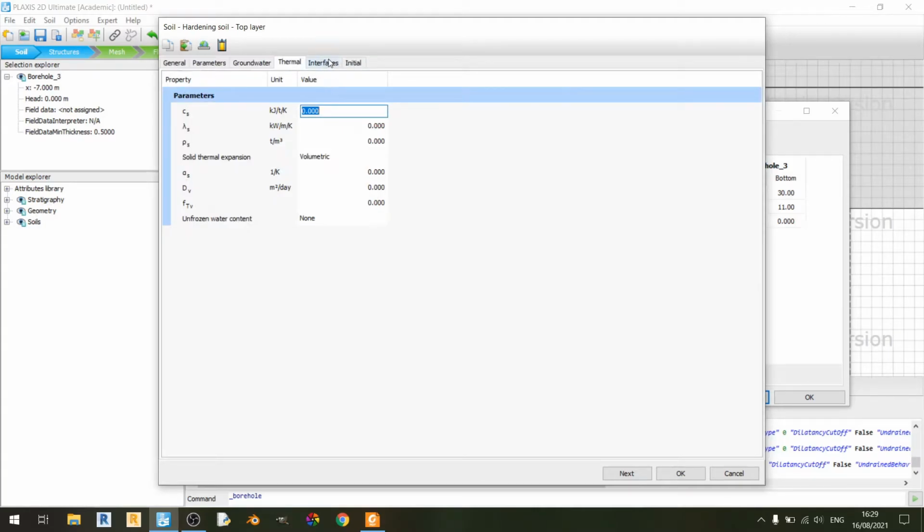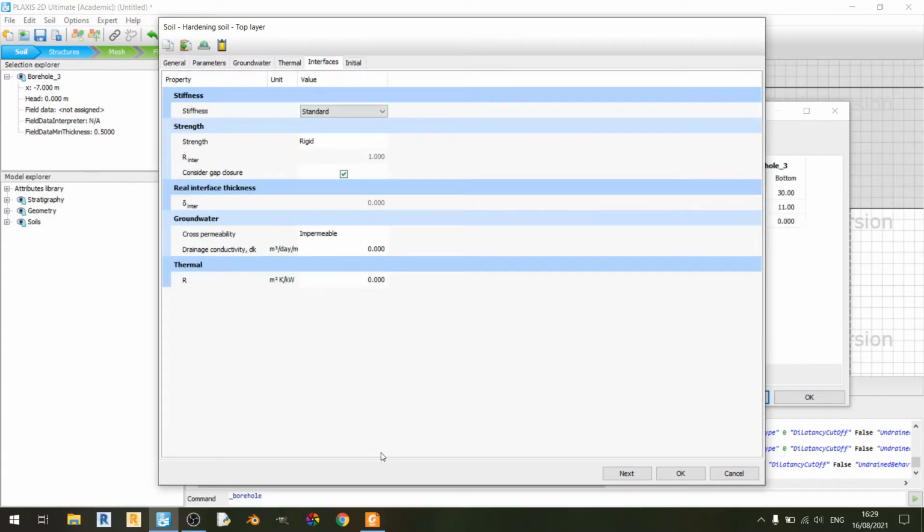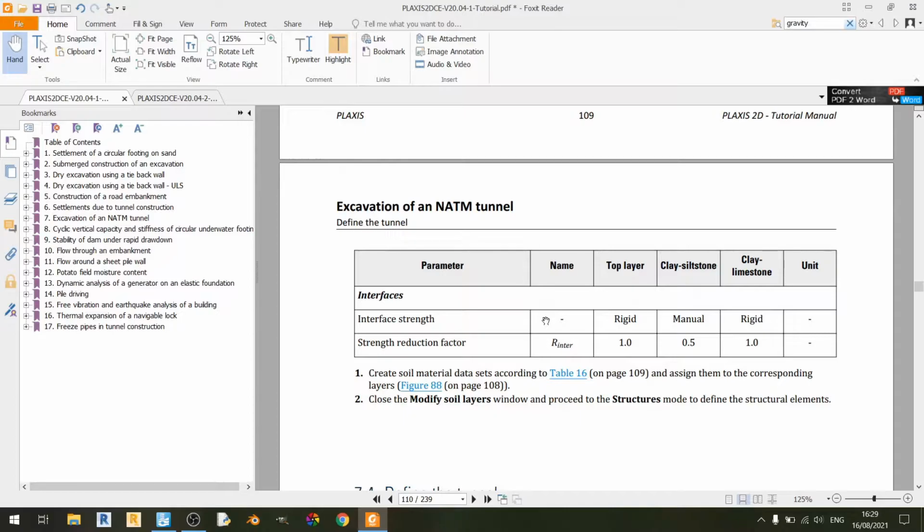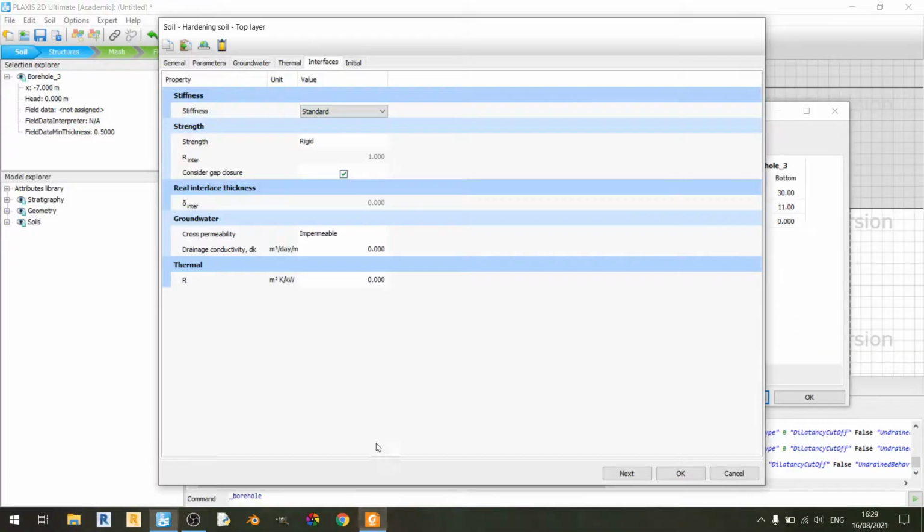And now that we are in the interfaces tab, we need to look at the tutorial. It says that the interface strength should be rigid and the R inter value should be 1.0 for the top layer. So we've already made sure that the strength is rigid and the R inter value is 1.0. And there's nothing left to change in the initial tab over here, so we can just click on OK.